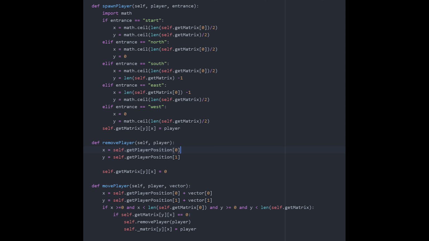So all we're doing is using our getPlayerPosition method that we wrote a few episodes ago, and we're getting the x and y coordinates of that. Then at the x and y coordinates that the player is at, we're just replacing the player with a 0. That's effectively removing the player from the matrix.